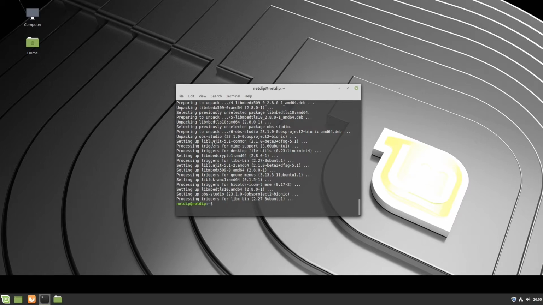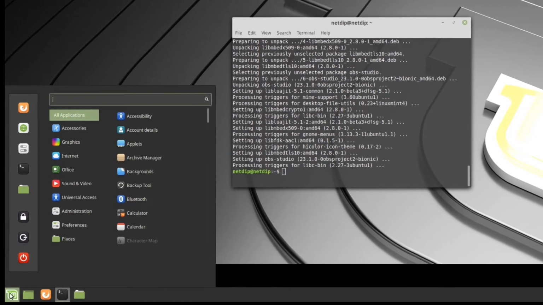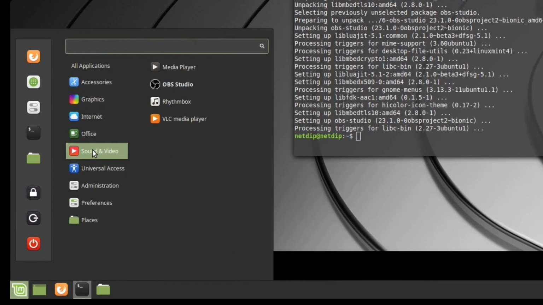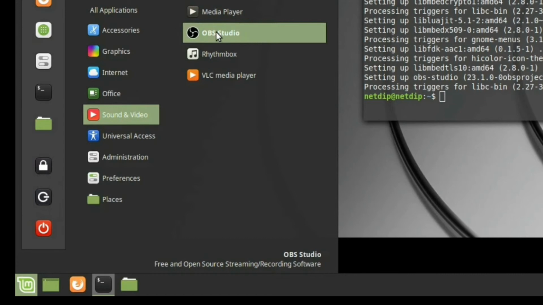Now that you have installed OBS Studio, you can find it in the menu by looking under sound and video, and there it is, OBS Studio on Linux Mint.